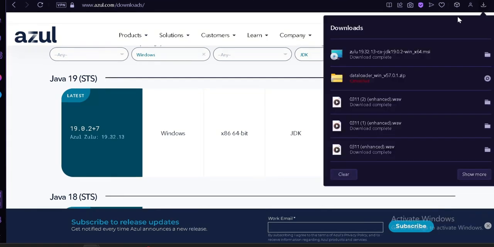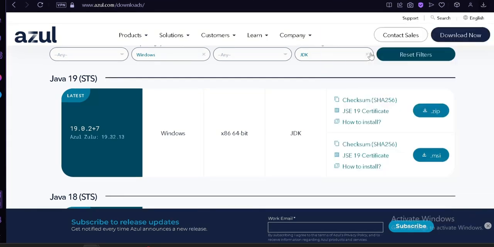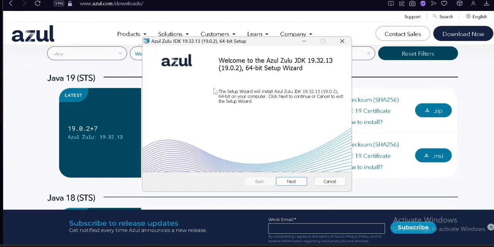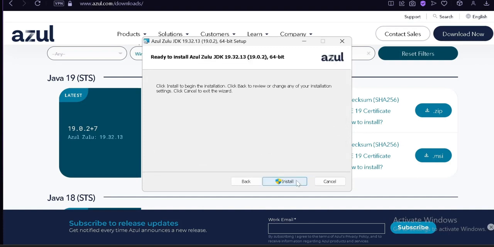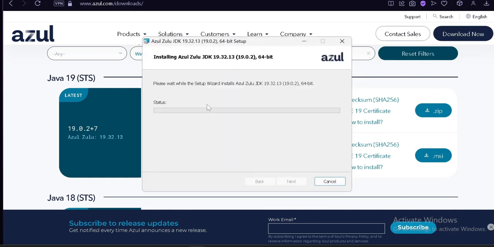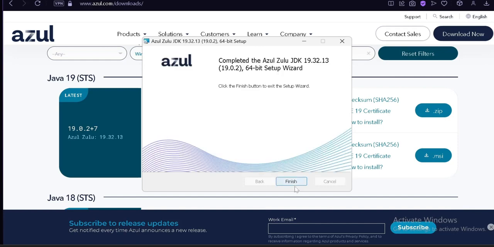Now after downloading, we're going to click on the file that we just downloaded, and then the Windows installer will appear over here. Now we're simply going to click on next. Then we're going to click on next once again. Then we're going to install Azul Zulu JDK 19. We're going to wait for it to finish installing. This will quickly install our JDK 19. Now after installing, we're just simply going to click on finish.